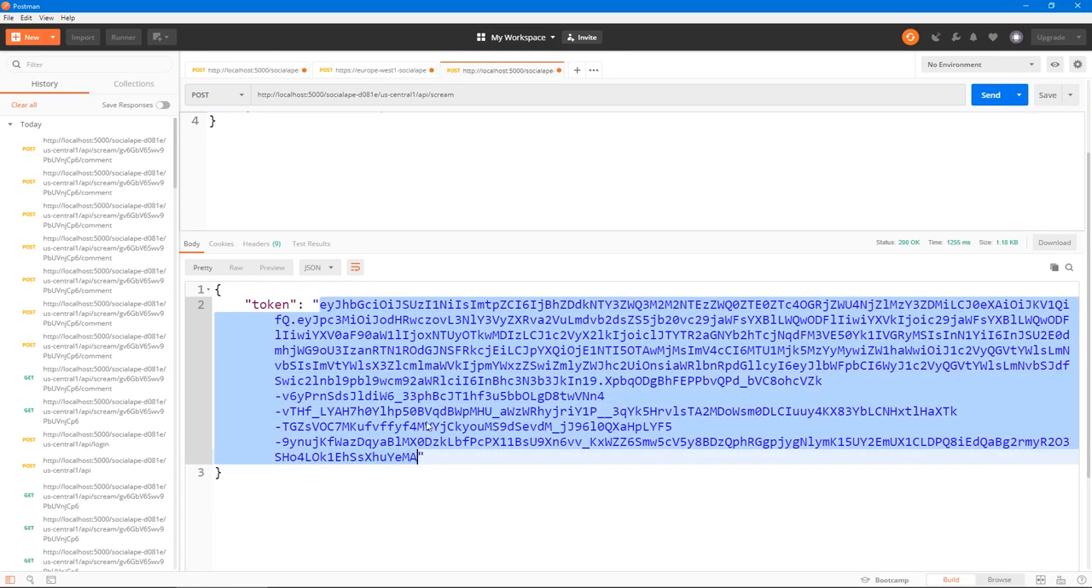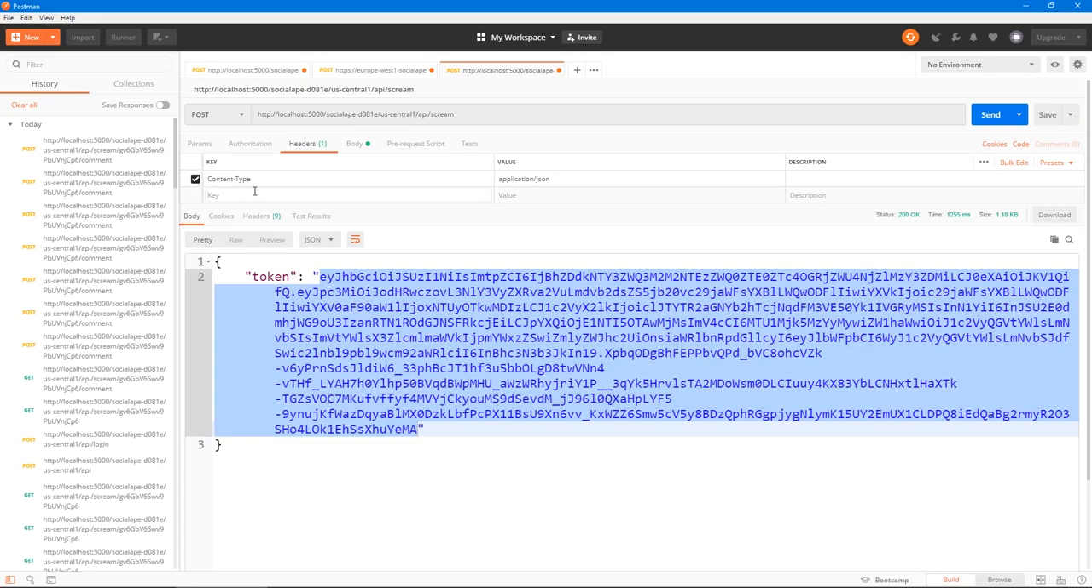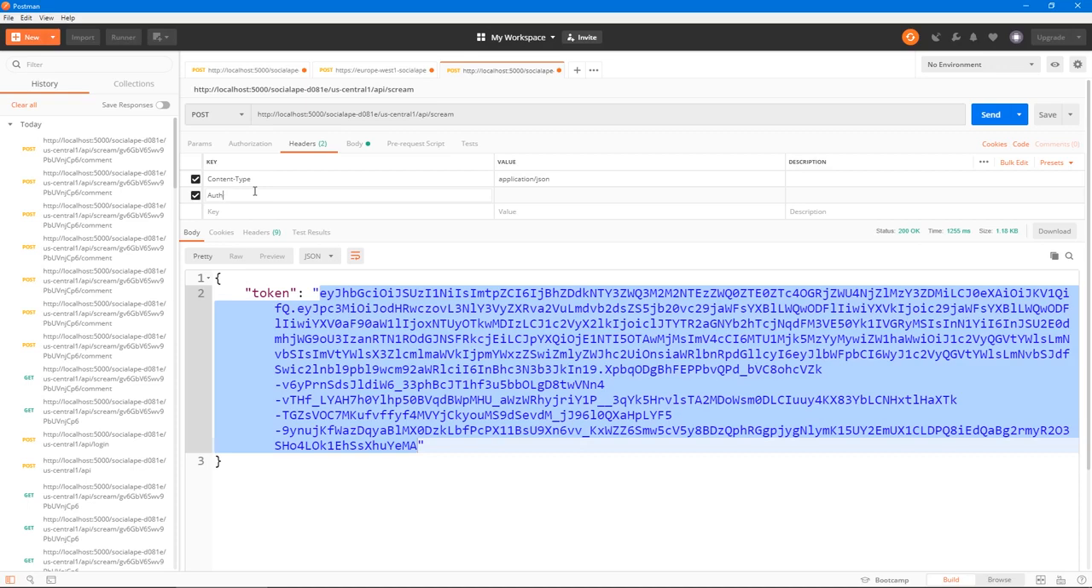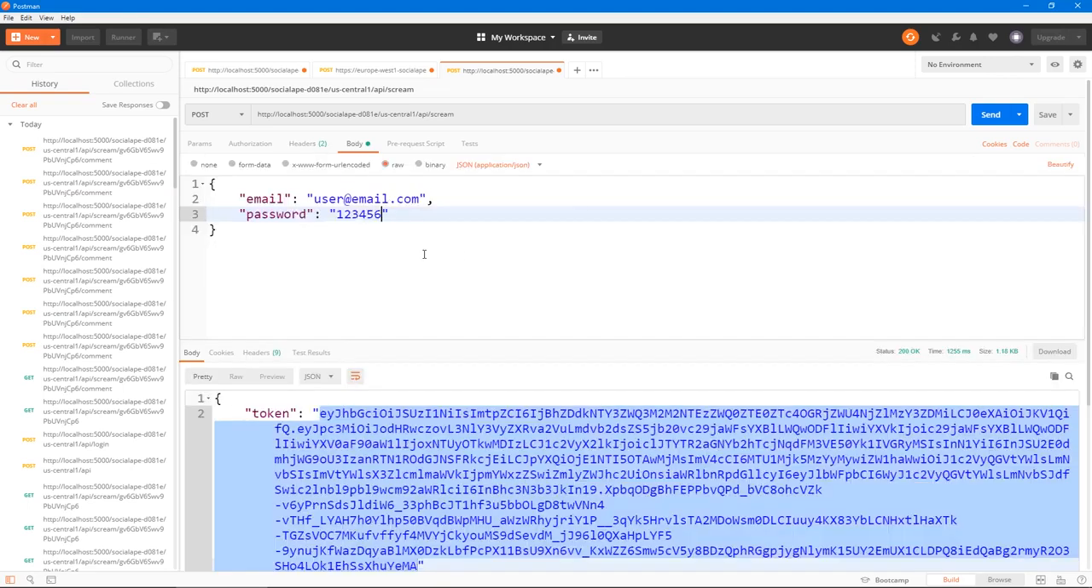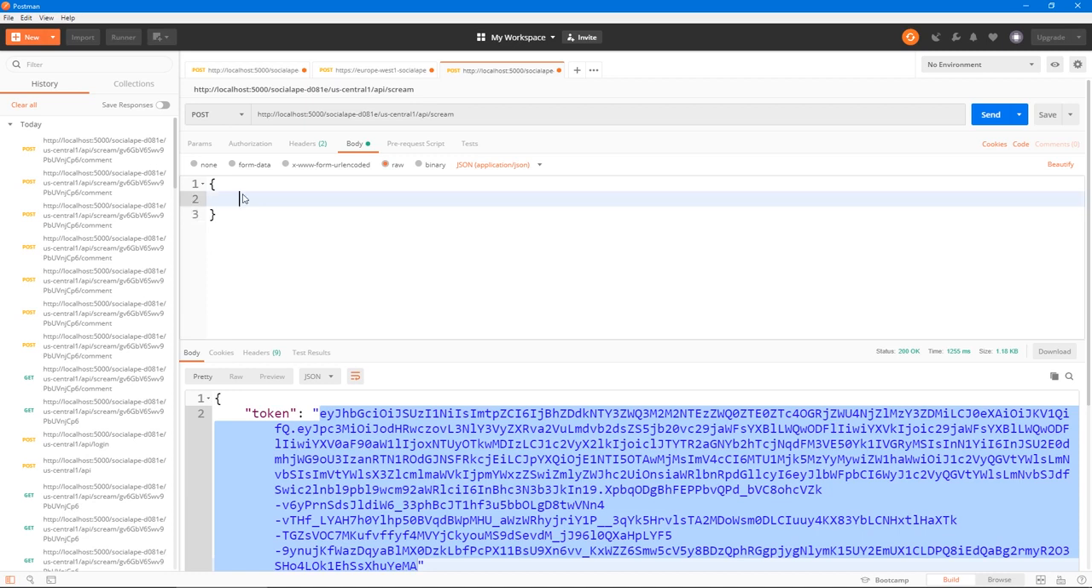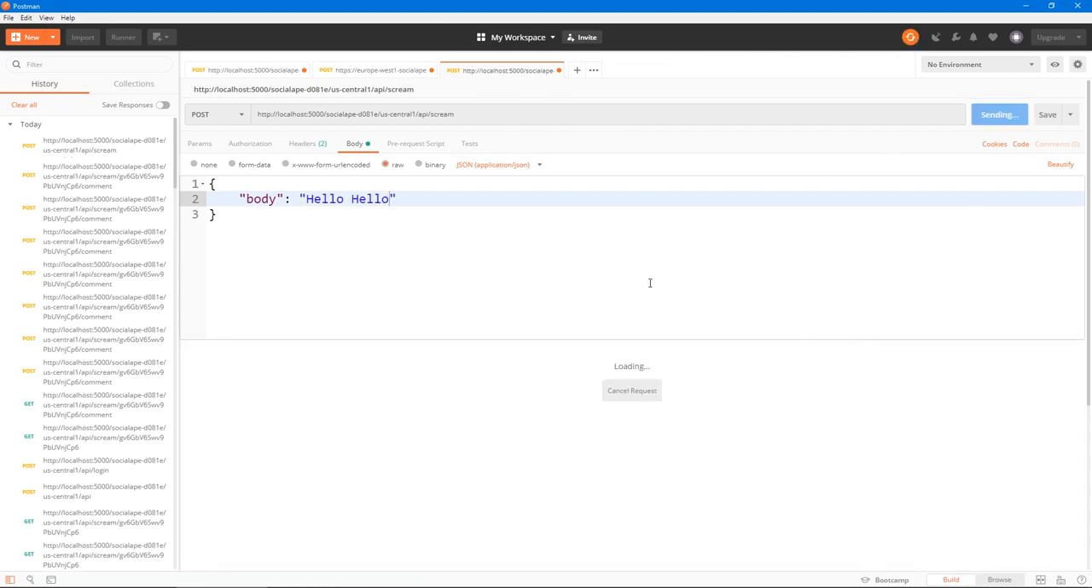So let's copy this token. Let's go to headers, Authorization, Bearer space that token. I did it, guys. I spelled Authorization properly. The body will be, I don't know, hello, whatever. Let's send.